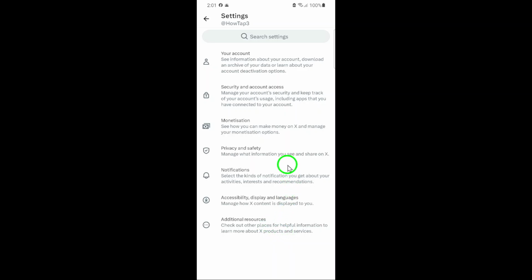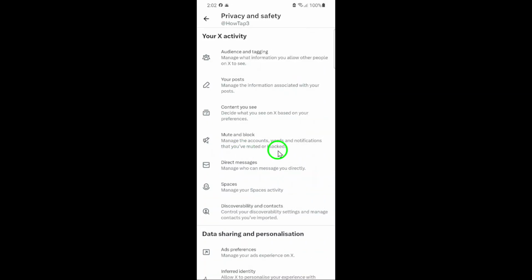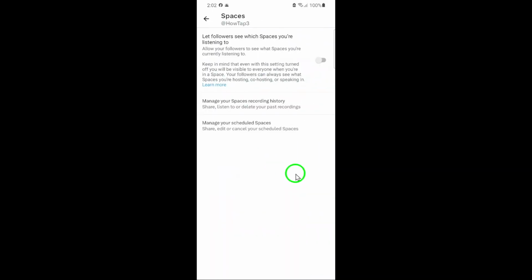This is where you can fine-tune everything about your X experience, from your personal information to how other people interact with you. Next, tap on Privacy and Safety. This section controls all the visibility options for your account, and it's also where the Spaces settings can be found. Inside Privacy and Safety, look for and select Spaces. This is the feature on X that hosts all those engaging live audio rooms.